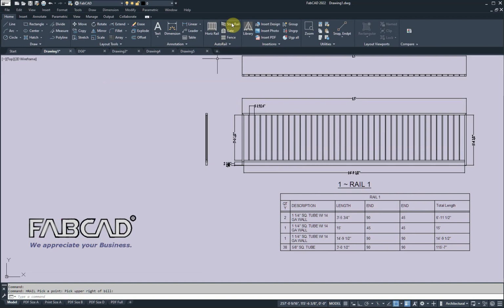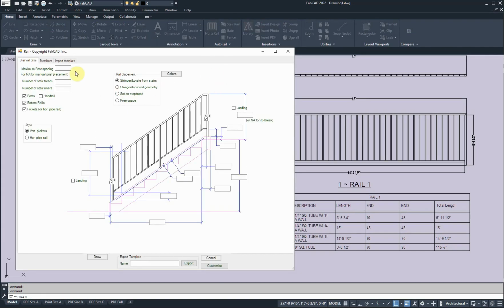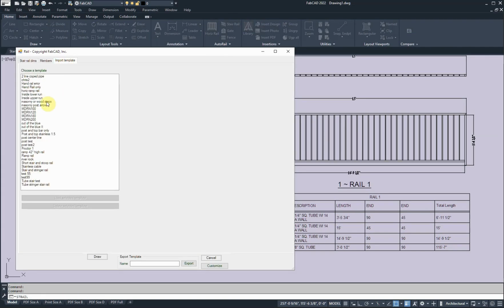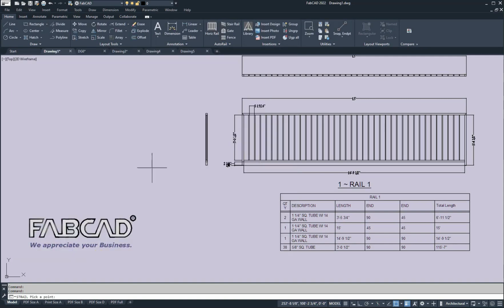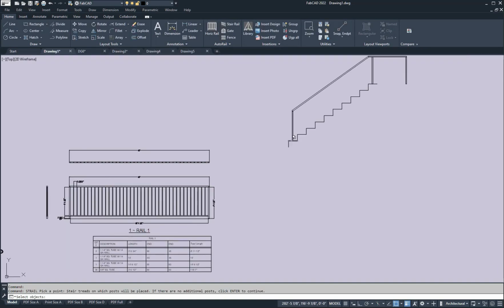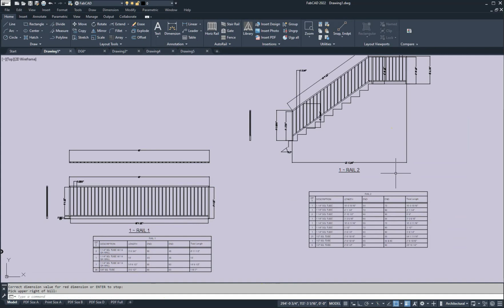Same on the stair rail, we modified it a little bit that way. What we did here was modify the command line. So when I click draw, it says at the bottom here, if there are no additional posts, click enter to continue. There's been some confusion about that, so now you just hit enter if you don't want an intermediate post there. Same thing there, and then it'll draw it without the intermediate post.